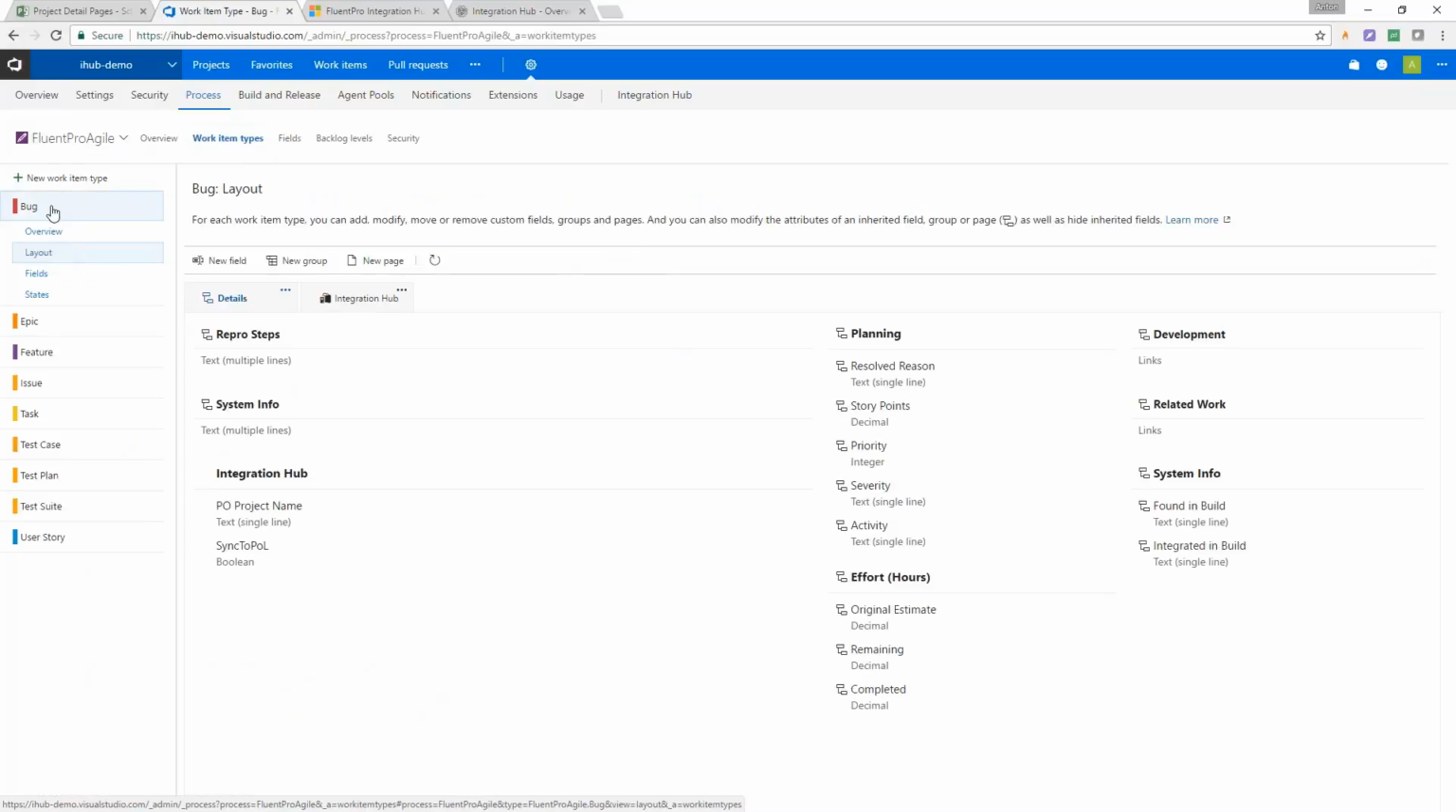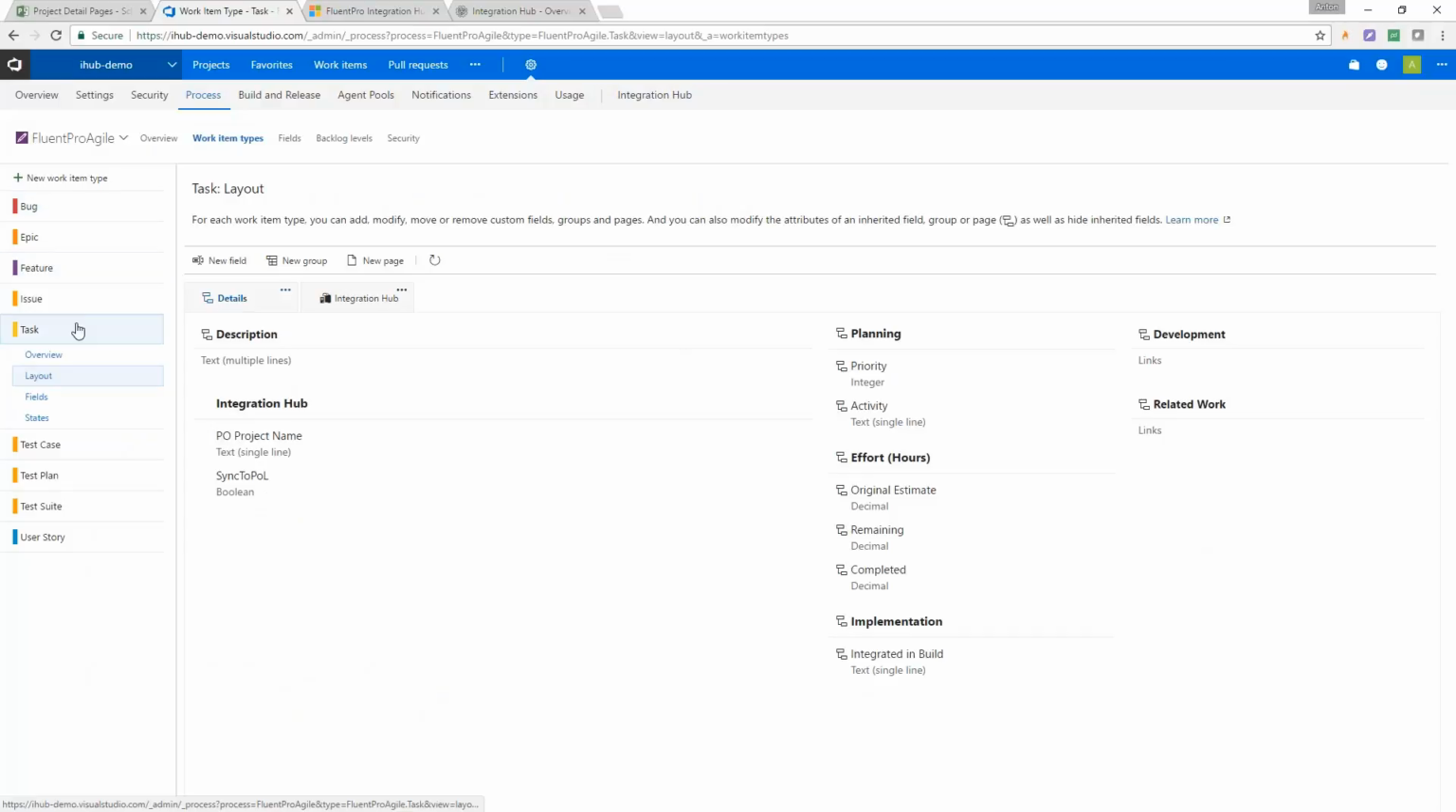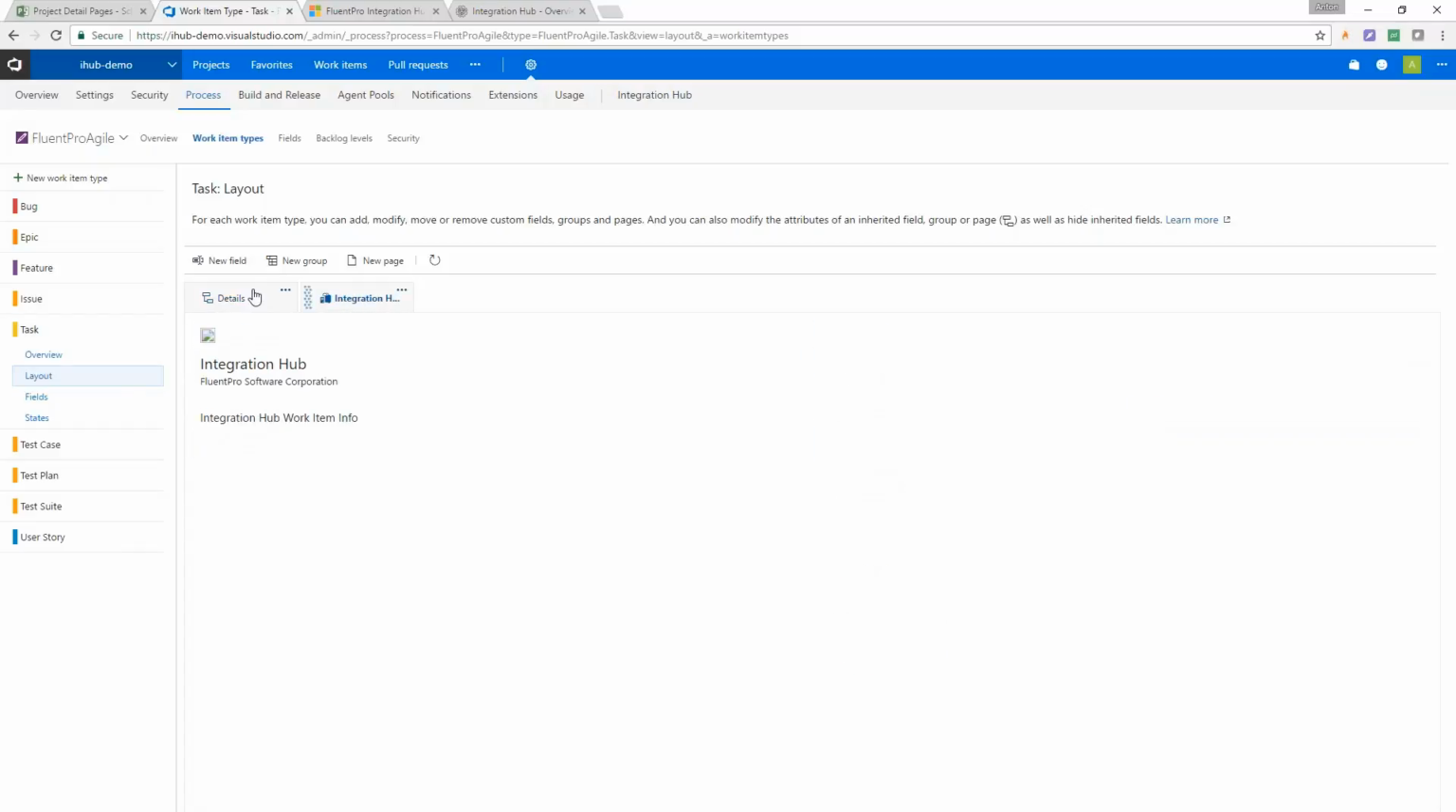So let me go to, for example, the work item called task, and we created two fields. The first one is the Project Online project name. It's just a text field, and you need to have a boolean field called Sync to POL. You can use a slightly different name. It's all configured, but you need to create those two fields. We add them to every work item type, so you can use that, and you can define and set information. What we do, we create that in a separate group for the Integration Hub.